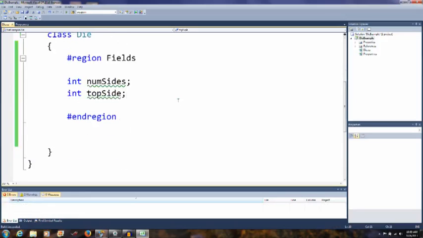So at this point, I can compile again. But I have added both the numSides field and the topside field to this new class that I created. You should now go do an in-lecture quiz that asks about controlling access to these fields, and then come back and we'll talk about it.